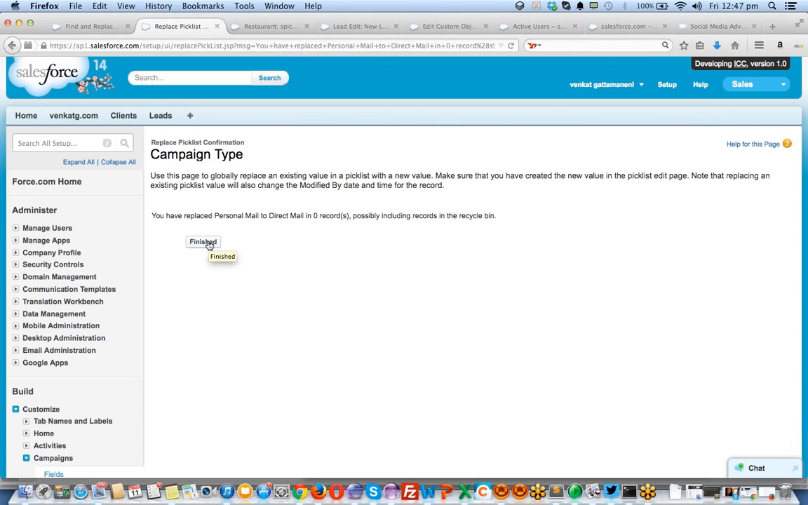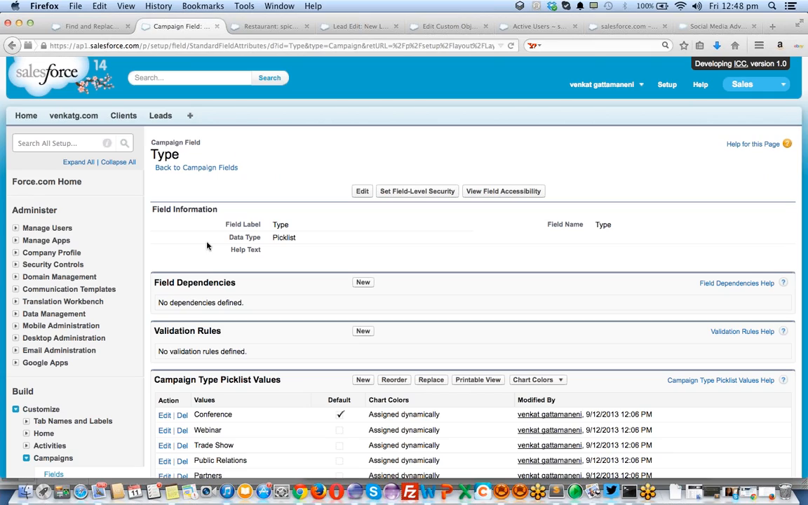The replace is the same option. I am replacing direct email with personal email. Click on this: there is email and direct email, but I am modifying direct email to personal email. Click on replace. This is how you can modify the existing values of the system.